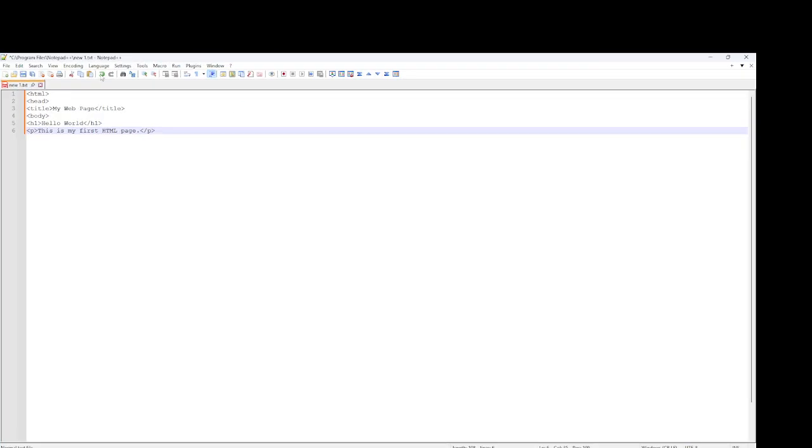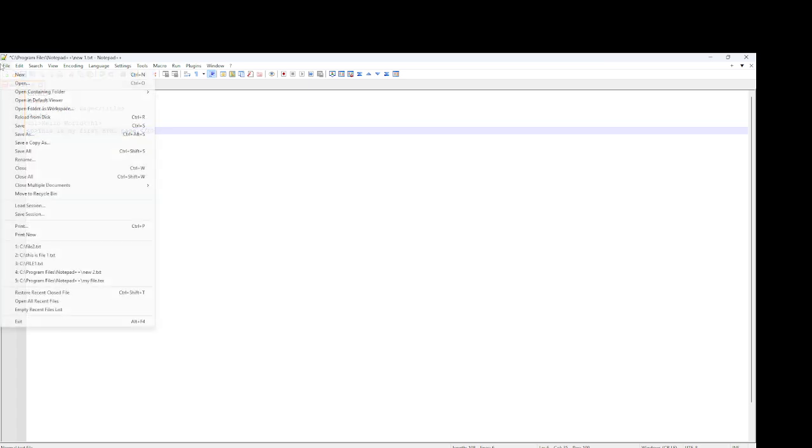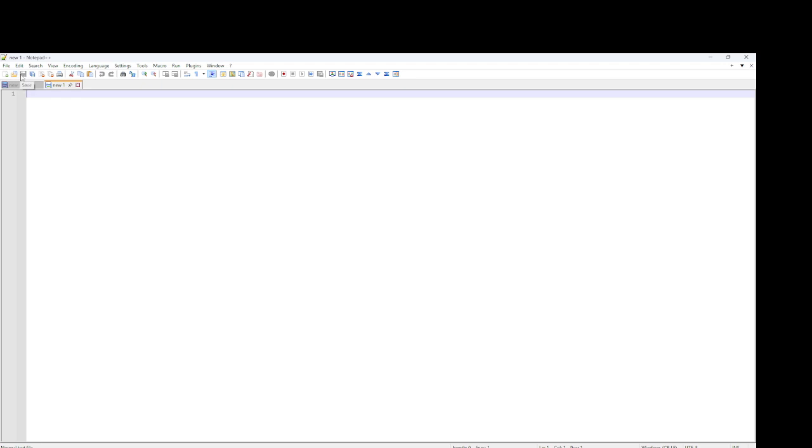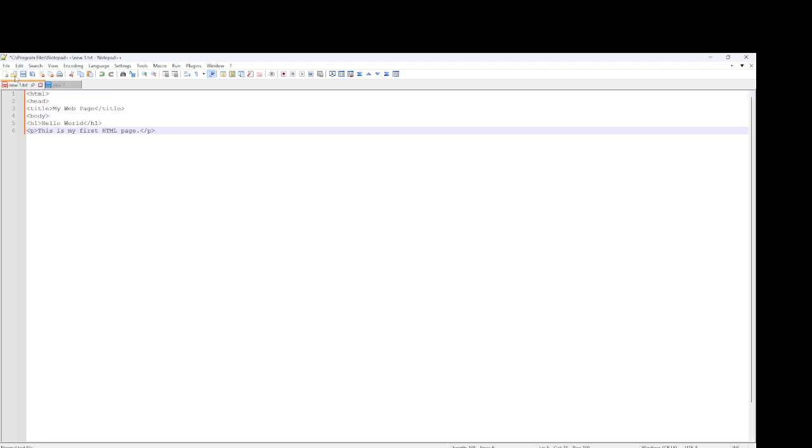In this video, I'll show you how to edit an HTML file using Notepad++. First, open Notepad++ on your computer. Go to the File menu and click New. Now type your HTML code into the editor.